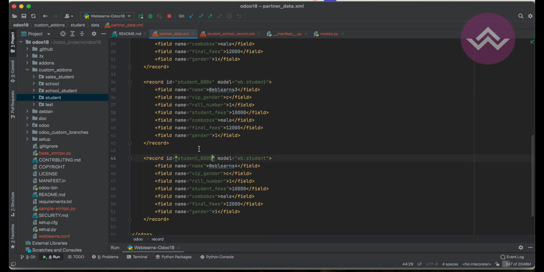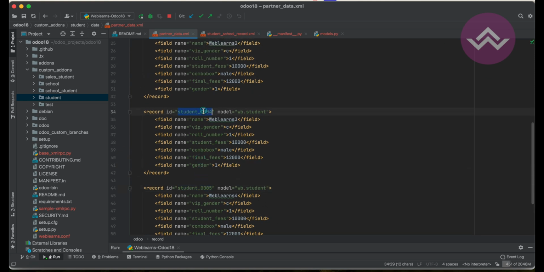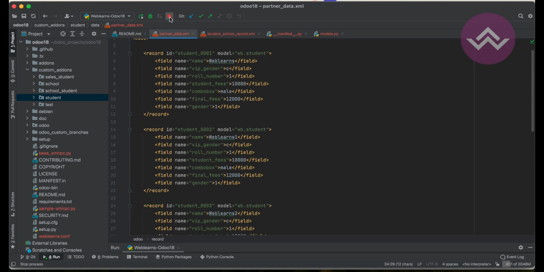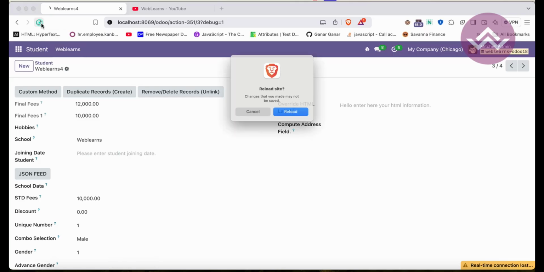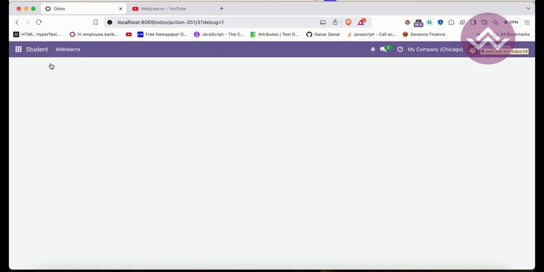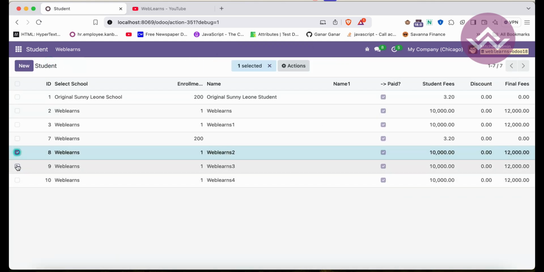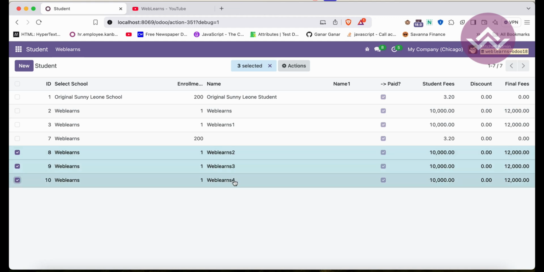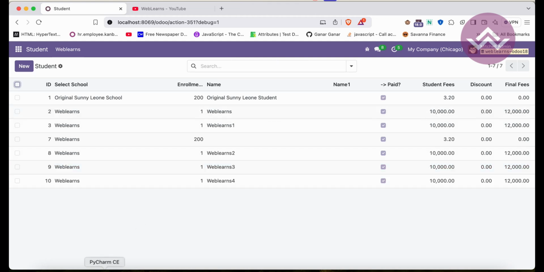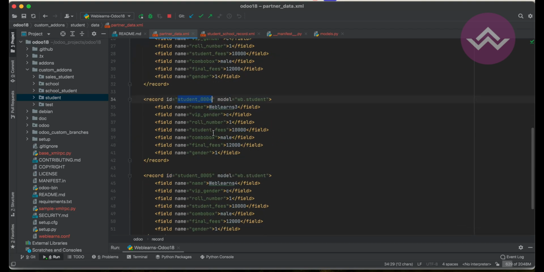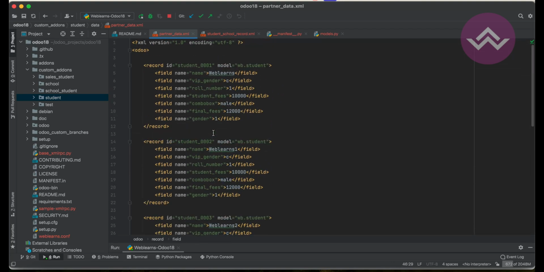Again, you can see now I have mentioned a unique name, right? Now let me upgrade the module again and refresh the screen, and now you can see it automatically creates new records again: WebLearns 2, WebLearns 3, WebLearns 4, and WebLearns 1 and WebLearns, right? So this way we can create records using the XML file.